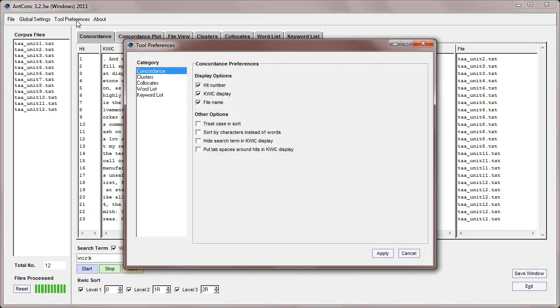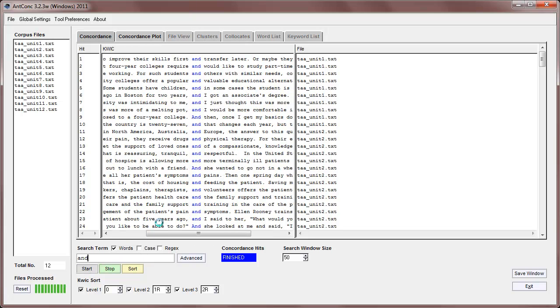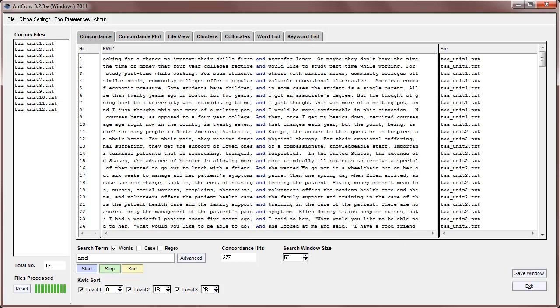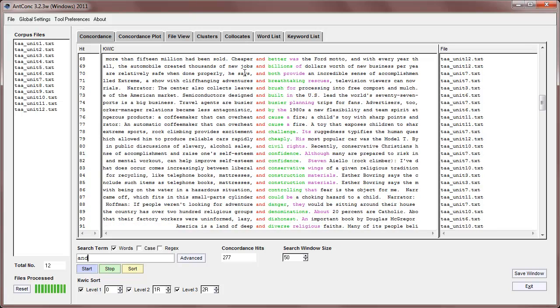Okay, if we go to the tool preferences again, we can see we have other options like treat case in sort. What that does is order the capital-lettered words at the beginning and the lowercase words at the end. So let me show you how that works. I'll apply that, and I'll do a search for a word like "and" without choosing the case option, and start. We can see that "and" is in uppercase and lowercase. Let me just move that across. Now if I sort this, all the capital "and"s are at the beginning and all the lowercase "and"s appear later.